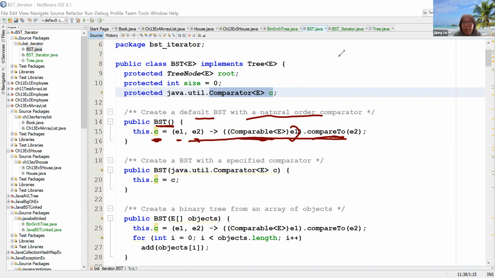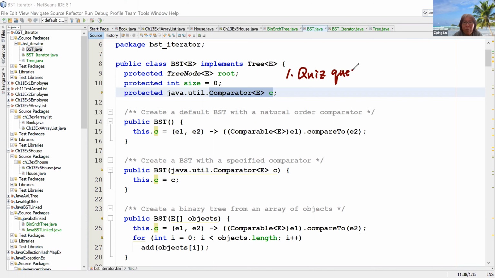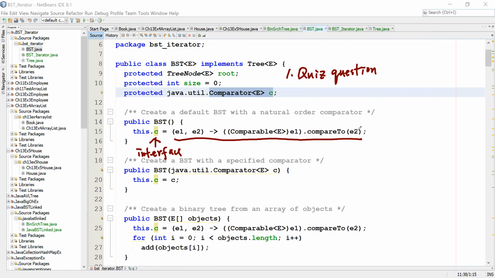And so here, let me ask you a question. This is going to be our first quiz question. So this is an interface, basically the type. Is it? Here, what is this? Is this an interface? Something, or what is this part?